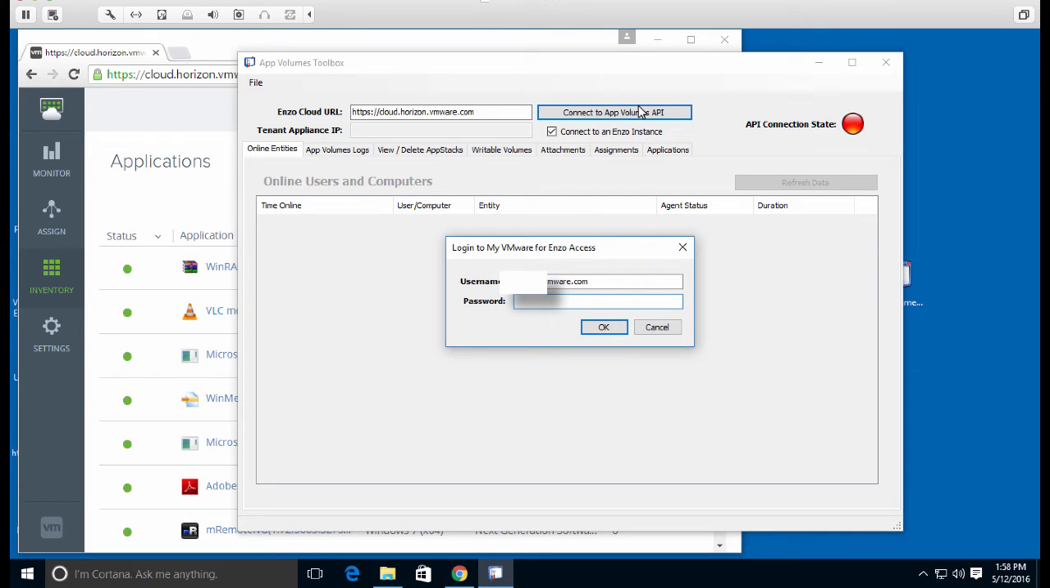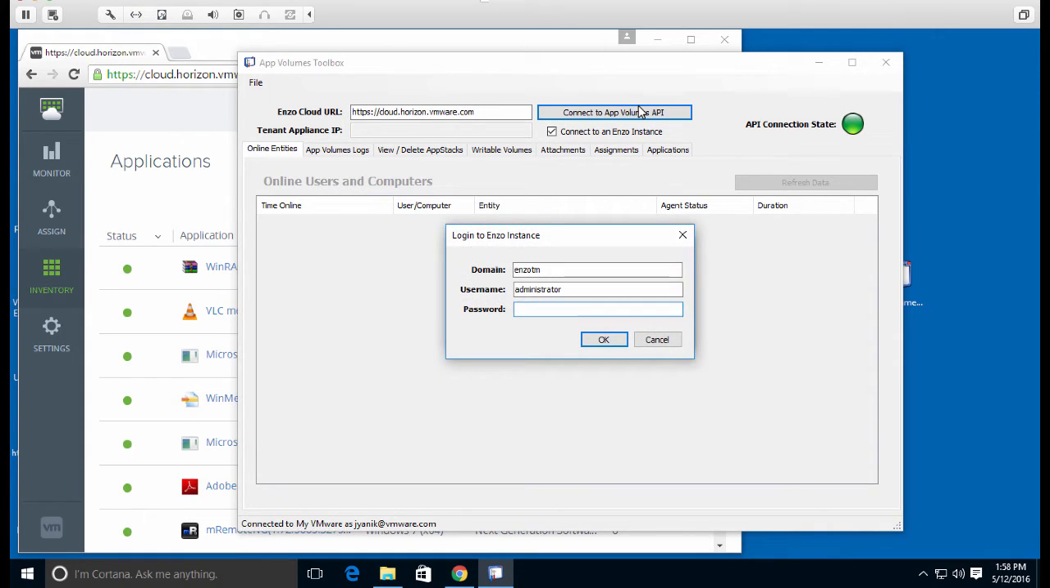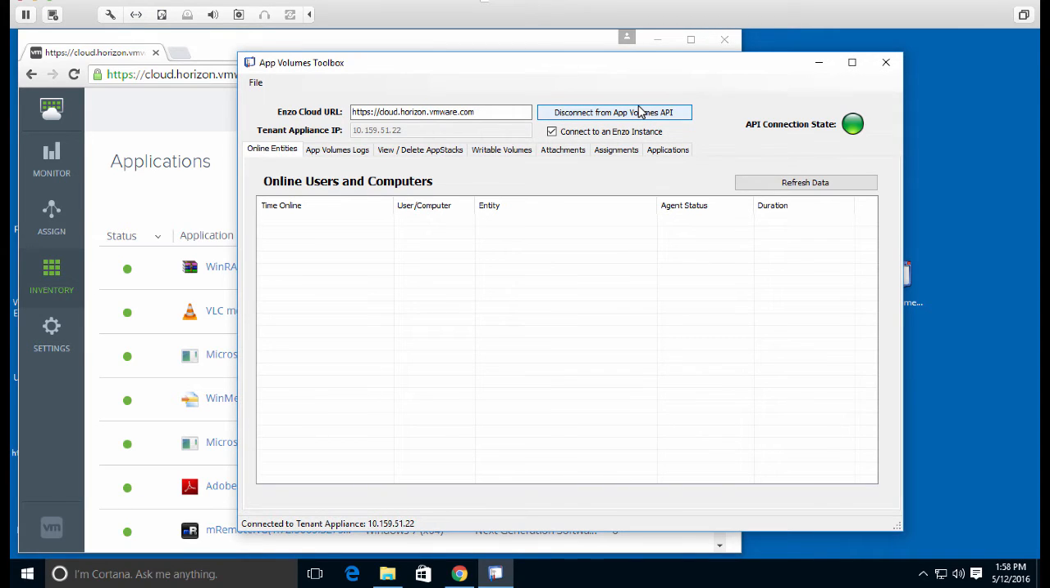So let's go ahead and connect in, and we're going to log in with our My VMware account first, exactly the same way as we do through the web. Then we're going to be challenged to log into the domain. This is the domain that sits in the tenant's environment that the Enzo instance is bound to. We log in, again with the exact same API calls.